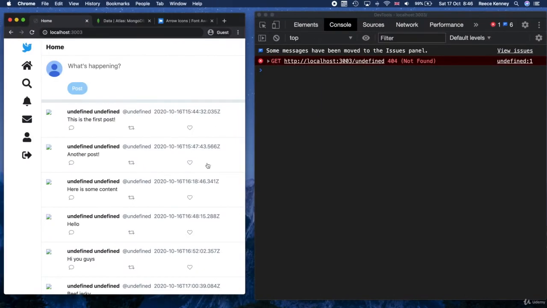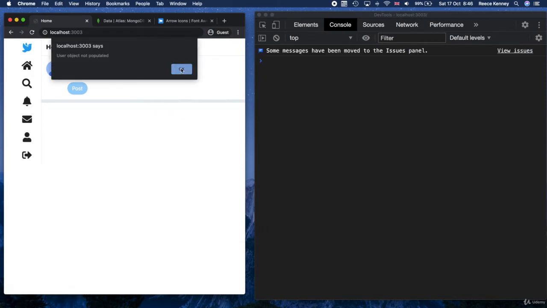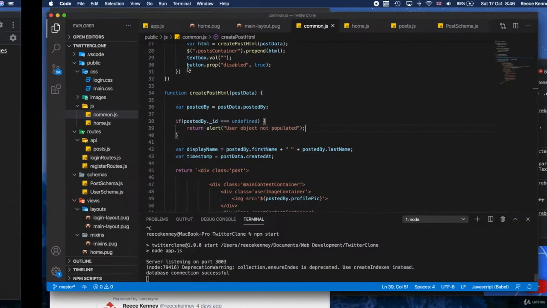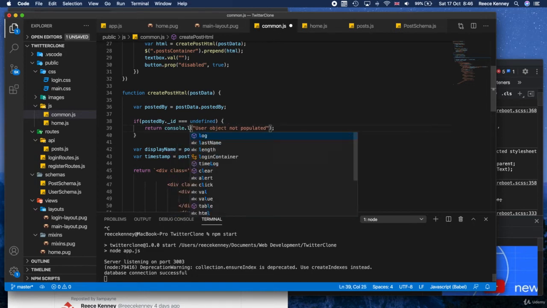So let's see how we get on now. If I do this, you're going to see we get this. And we're actually going to get this for every post, so we probably don't want to be doing an alert there. Oh man, there's so many. Yeah, because it's doing this one time for each post. So what I'm going to do instead is return, and instead of alerting, I'm just going to console.log that.